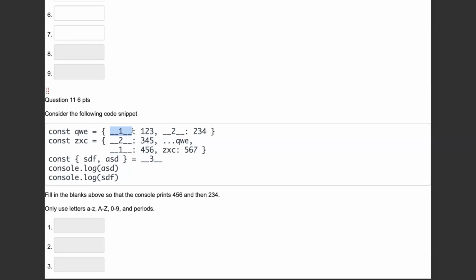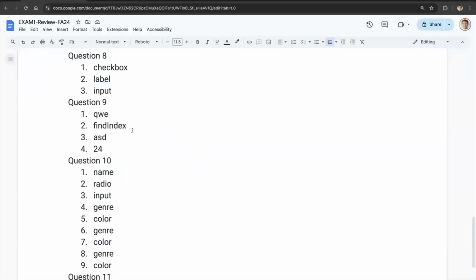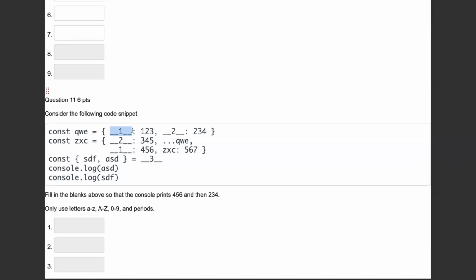Yes, right? It could be that ASD had initially the value 1, 2, 3. It was spread over, but then it was redeclared to override whatever value we had for ASD to set it again to 4, 5, 6. Make sense? So that works, right? So if I use ASD for 1, this will work. So let's say 1 must be ASD. All right, so let's keep going.